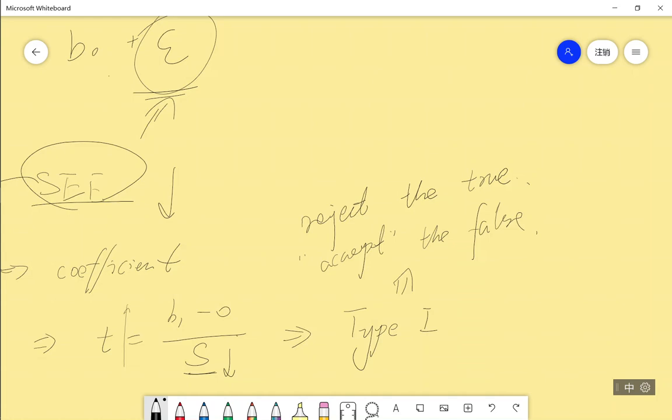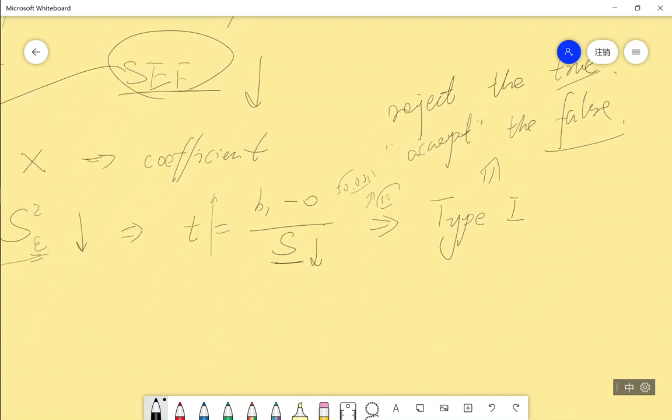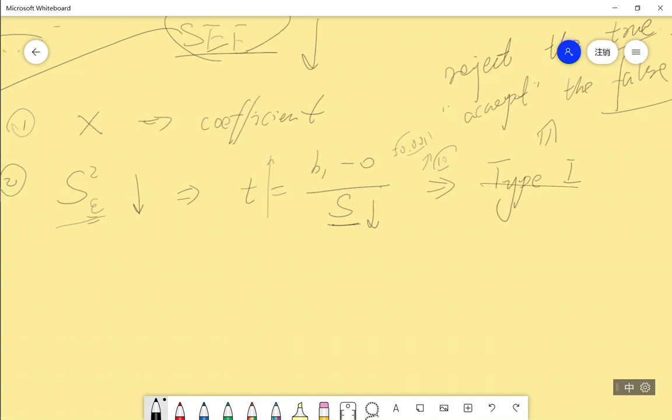If originally t is just 0.01, which is not in the rejection region, but you have serial correlation, so the standard error will be small, and the t just rises to say 10. That will definitely result in the rejection of the null hypothesis, which means that the original is true but we reject the true, and kind of accept the alternative hypothesis, the false hypothesis. That is not the error we want to make, and this error we call type 1 error.